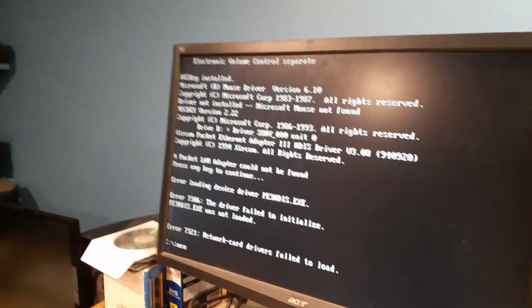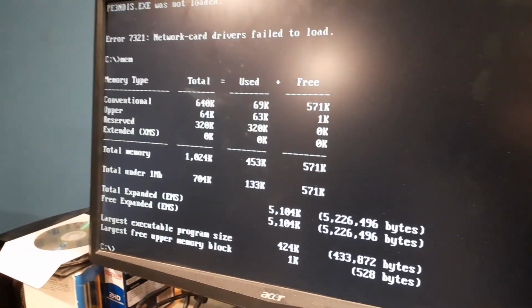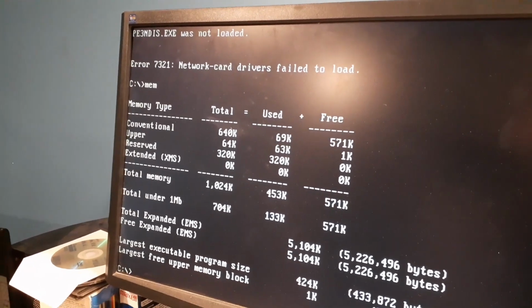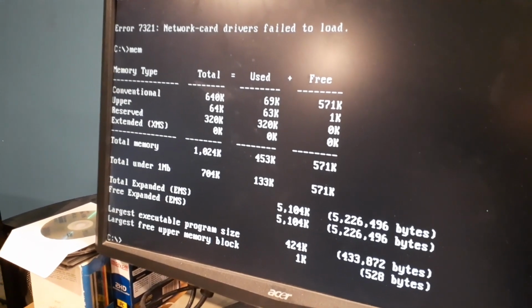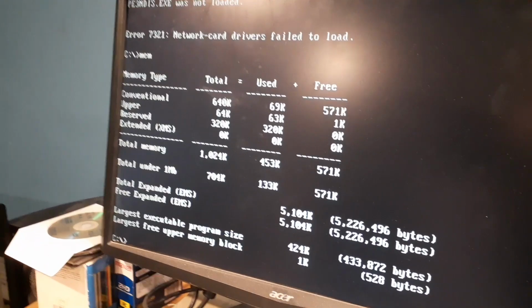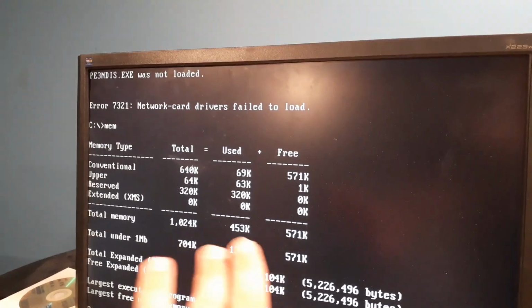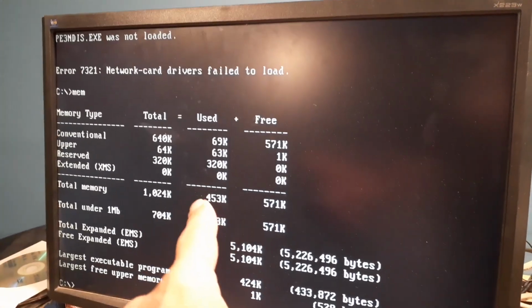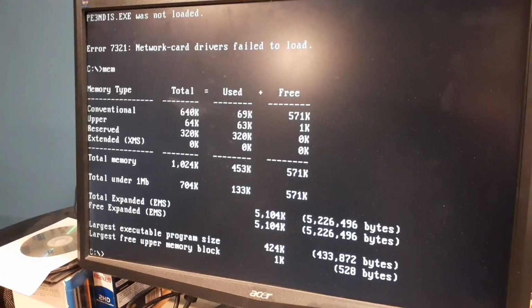And just for a quick memory check here, largest executable is only 424. That's not cool. I'm using 63 of my 64K. But you know what? The driver network stuff isn't loaded either, so that's taking a chunk out. I mean, it says 571K. It's only 69K of... If anybody could make more sense of this, I would really appreciate it. Because if it's using 69K of conventional, why am I only getting 424K as the largest program that I can run? Or should I not look at that?